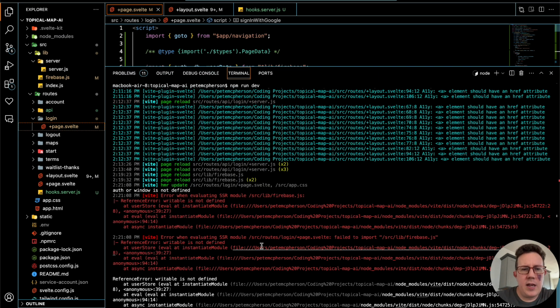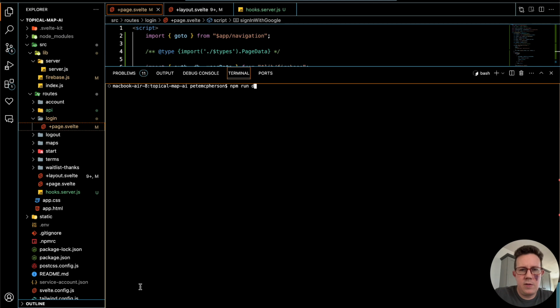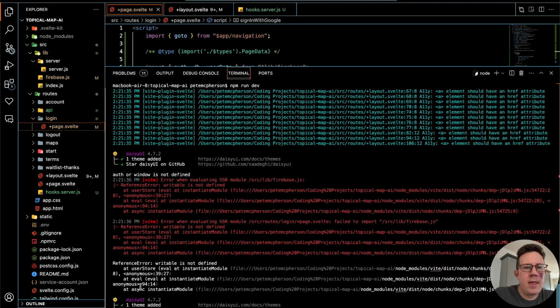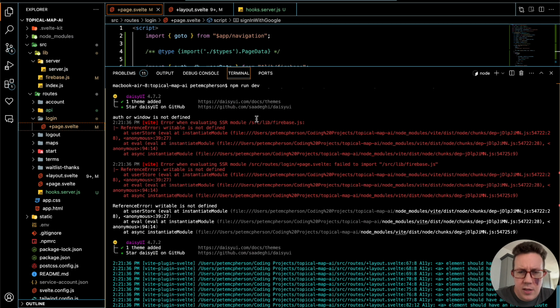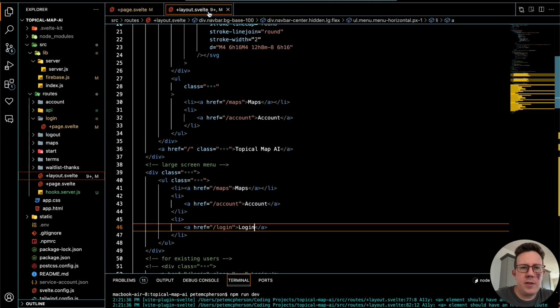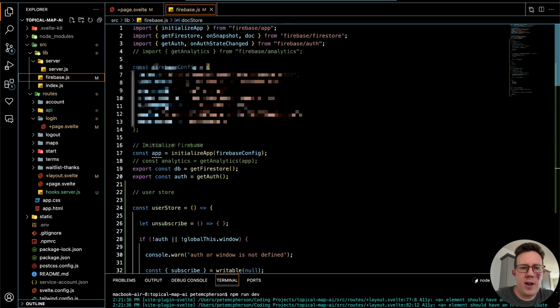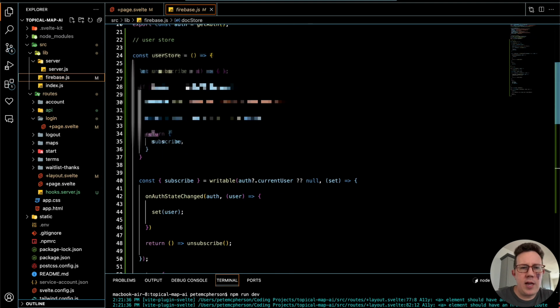Let's make this bigger, see if we can figure it out. Ooh, okay. Here we go. Let's clear this. Let's get a bit messy to see what was going on. lib/firebase.js: writable is not defined at user store. Oh, so we probably need to import writable back in. It was firebase.js, this one right here, writable. Yeah, we need to import that.